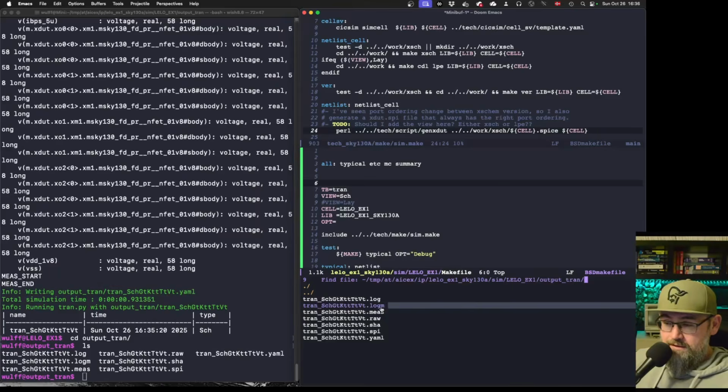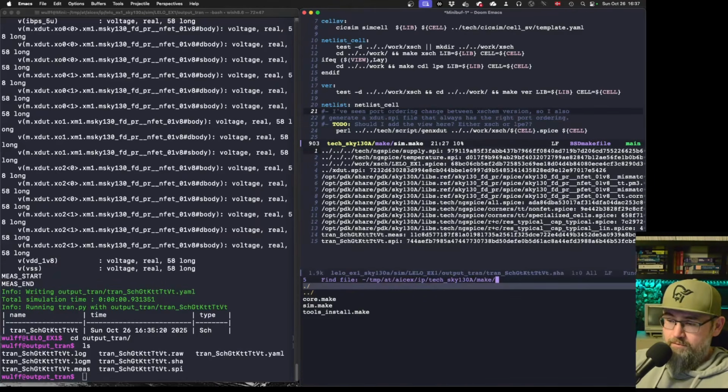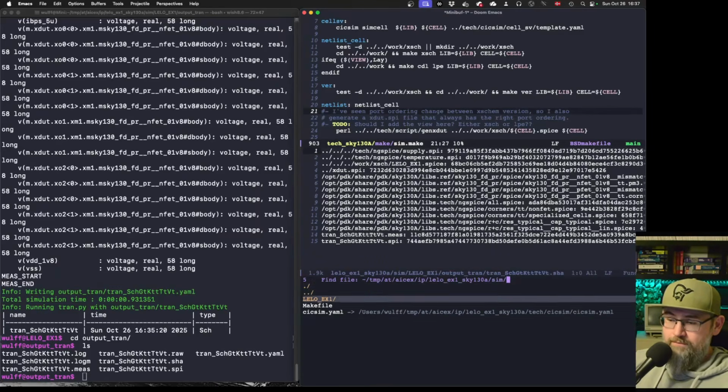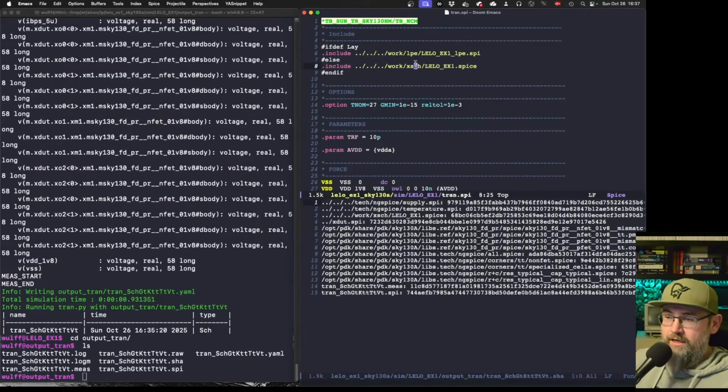But that is this log_m and mes file. The raw file is the actual waveform output. SHA file, let's have a look at that. So if nothing's changed in the input files, in the spice file, let's open up the spice file, then there's no need to rerun the simulation. So in the spice file here, it'll include the actual spice netlist.